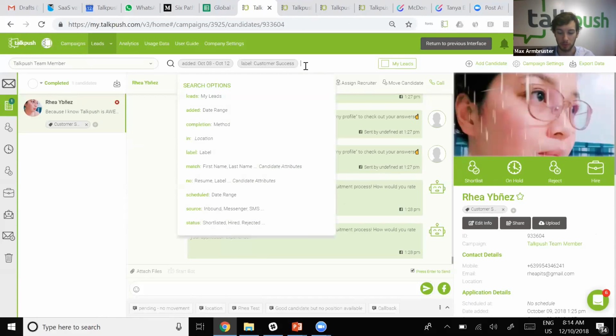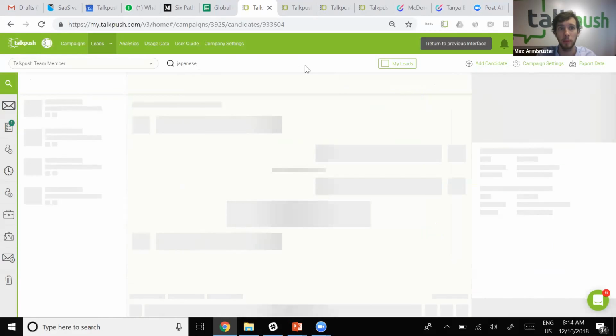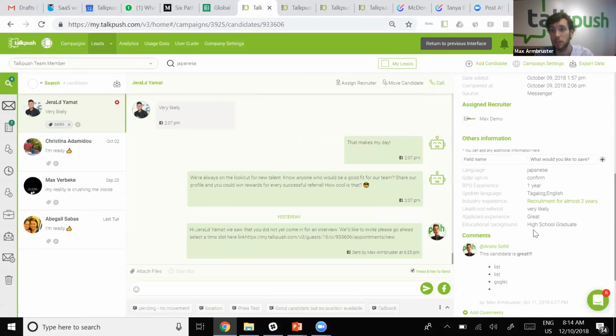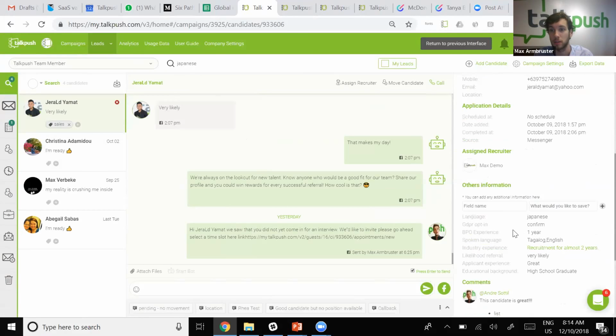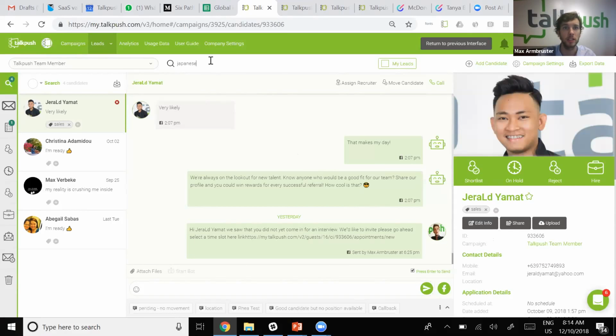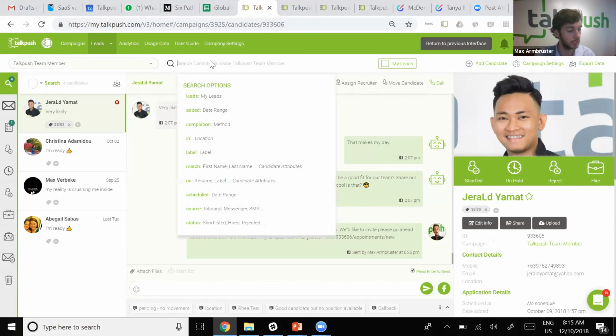That's one scenario, but we can also do other, more complex searches. For example, we could look for applicants that speak Japanese. That's a data point that's mapped from the questions to the candidate profile. In this scenario, we asked these candidates what languages they speak, and it turns out that these candidates speak Japanese. Okay, so that's a demonstration of the search.